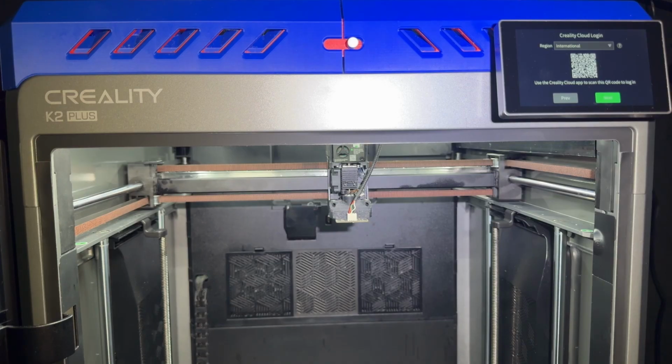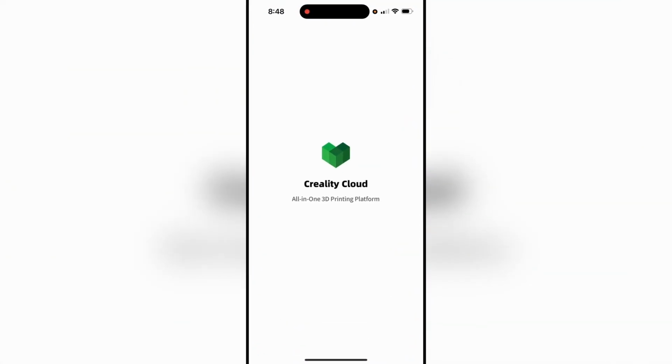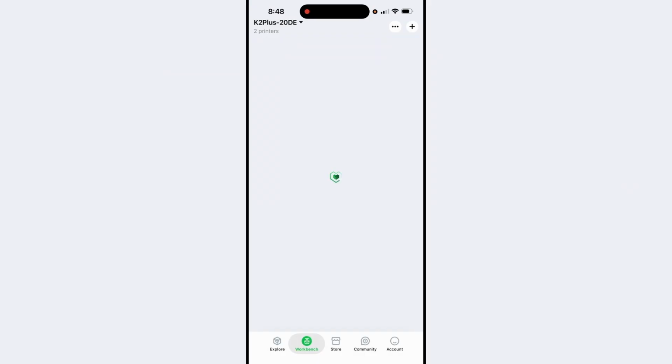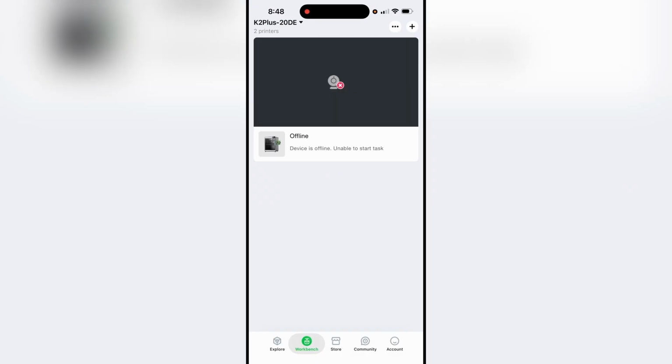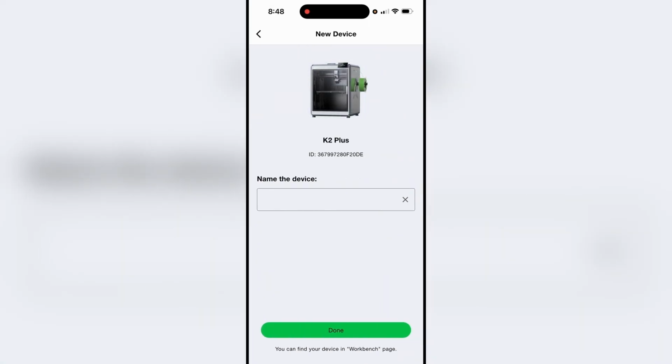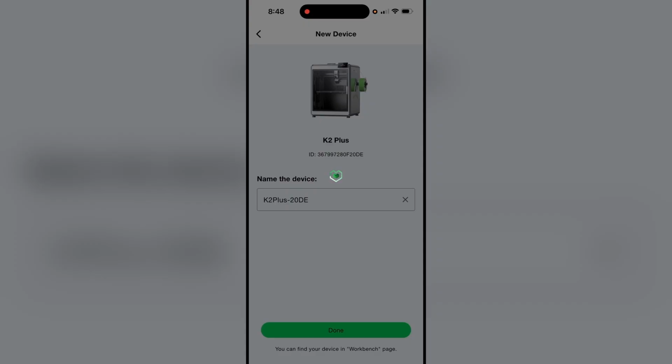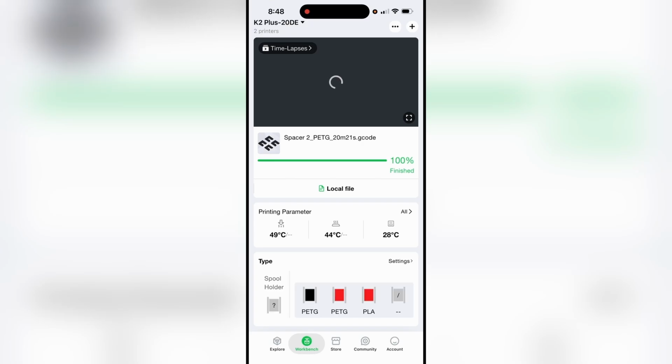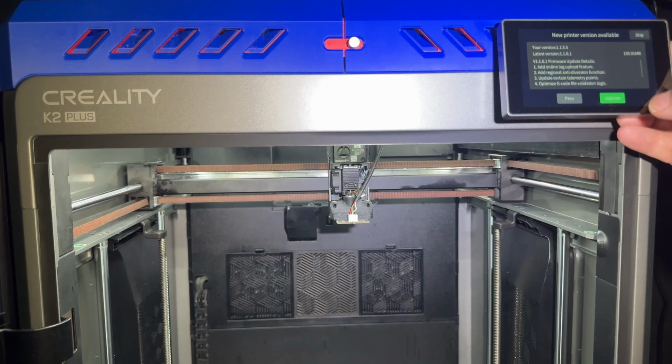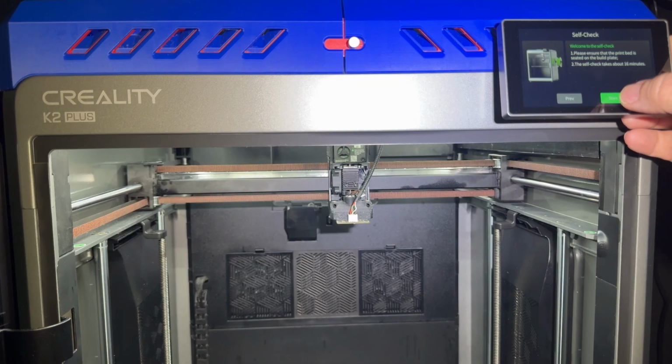It's not necessary to log into Creality Cloud. If you want to log into your account through the Creality app, go to the Creality Cloud app, go to Workbench. In the upper right, you have the little plus sign, scanning code to add devices. Come up to your QR code, it will log you in, and hit done. We are now logged into the printer. Go to the next screen. We are going to skip the update, and now we're going to let the printer start its self-check.